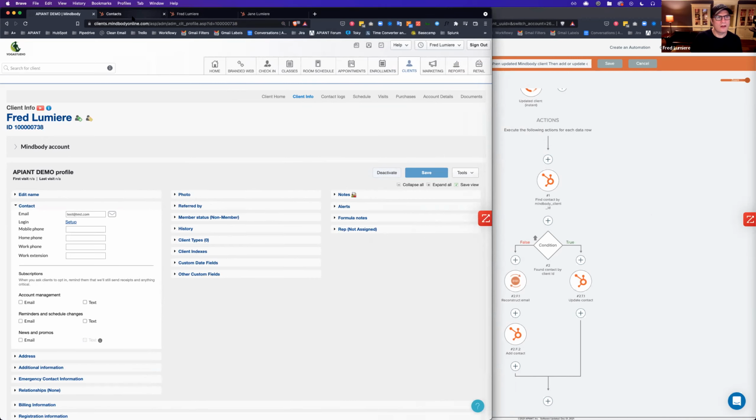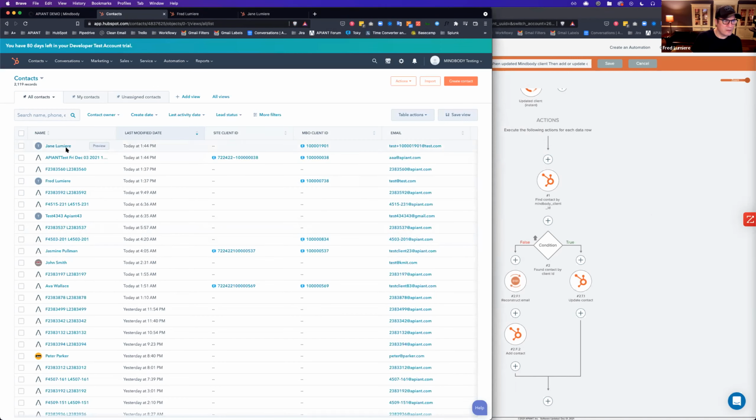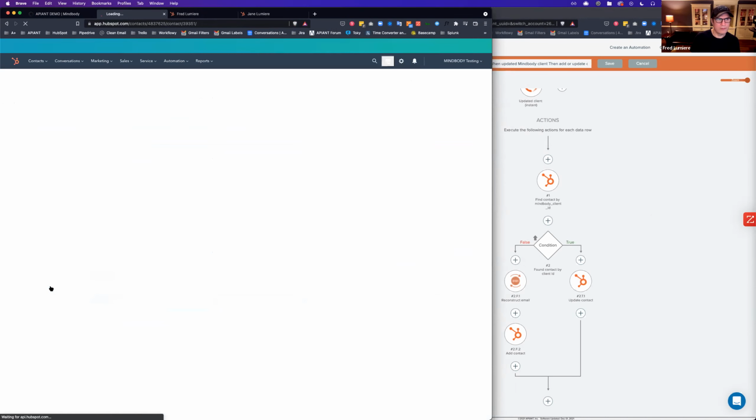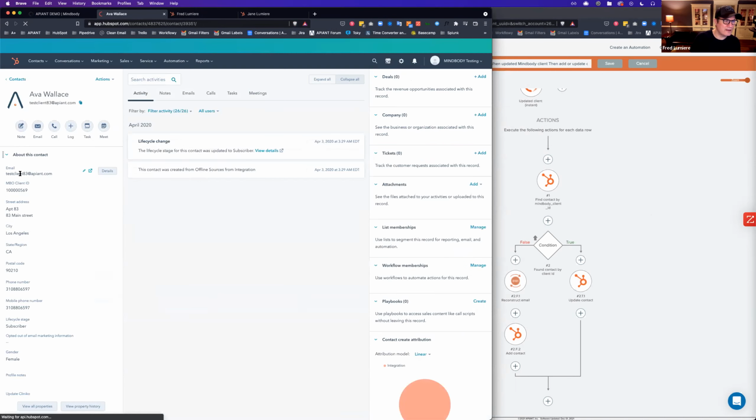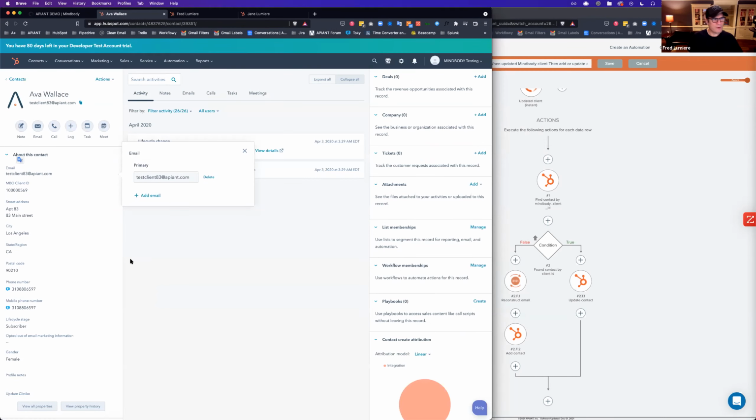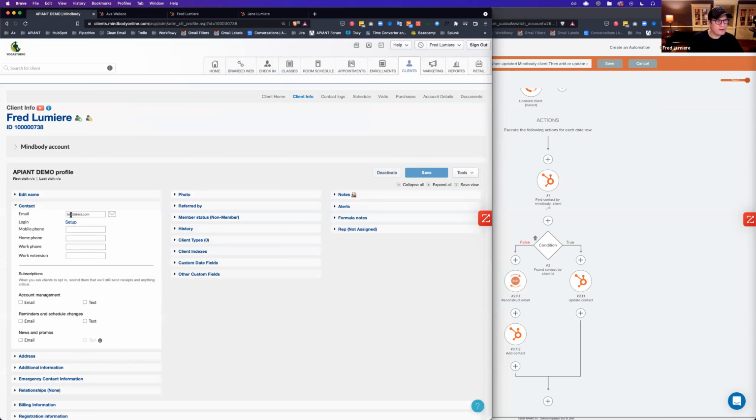Well, let's look at our contacts here. I'm going to pick a random contact. I'm going to pick this one. All right, so this contact is testclient83@apiant.com. Okay, what would happen, right? And you can see that the client ID is 569. What would happen if I just put that email in here, right? That could theoretically happen where I need to fix a duplicate email, and they don't realize that person was already mapped with another client, right?